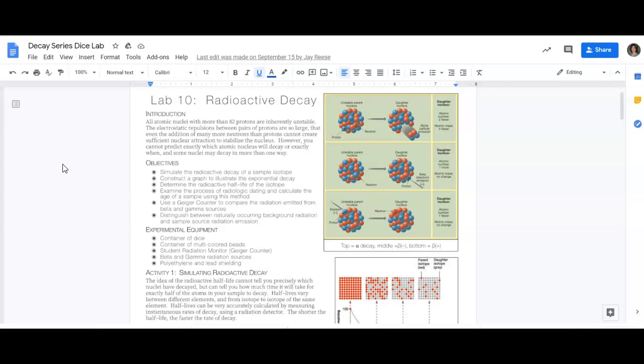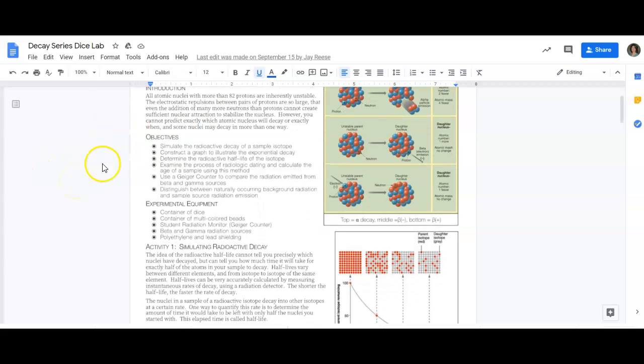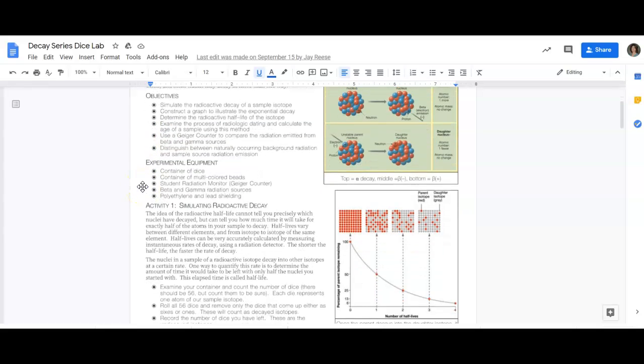Radioactive decay is when a nucleus breaks down in a series of steps. So it's going to maybe go through an alpha decay and then another alpha decay, and it eventually breaks down until it gets to about the atomic number 82, which is lead. So what you're going to do, I need you to read through the introduction and the objectives.